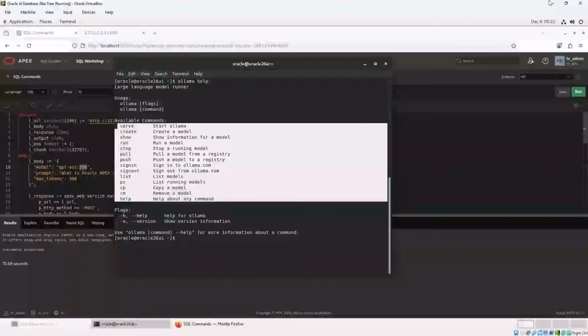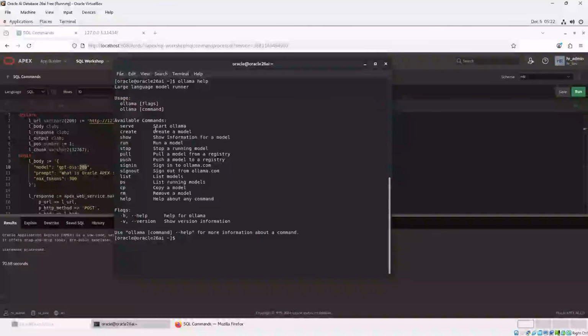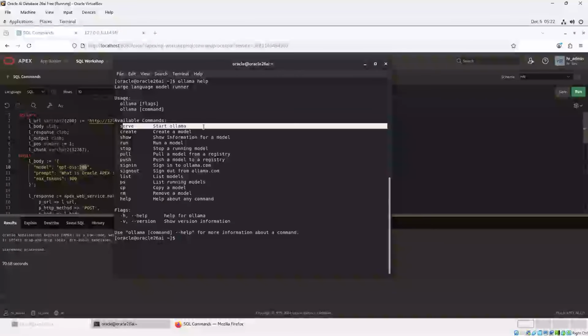Where is that? On ERPStuff.com, where you can find the syntax and all those things, and we will try as well. So the first one is start Ollama.